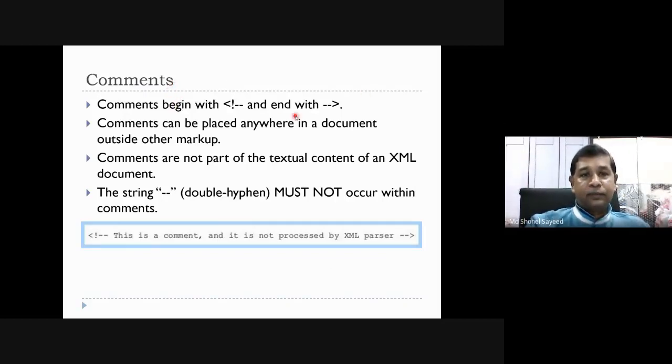Okay. If you want to write XML documents, sometimes you need to write comments inside the documents. So how can you write comments inside an XML document? If you look at this, for comments, you begin with this symbol. So after the beginning, inside you can write the comments, whatever you like, between the starting of the comment and the ending of the comment tag. Comments can be placed anywhere in a document outside other markup. So you can put them anywhere in the document.